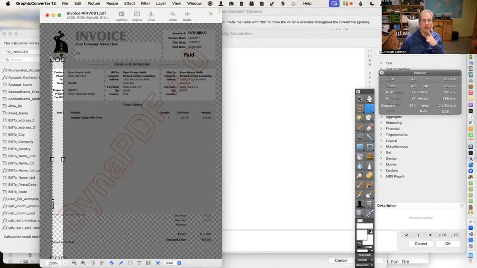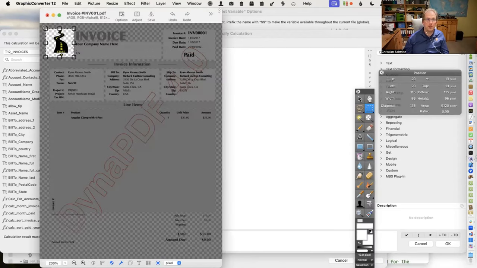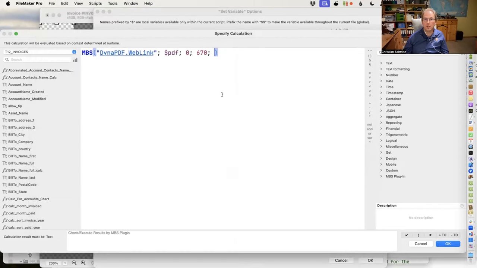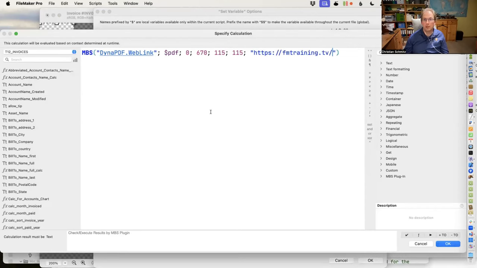So down at the bottom, I measure here in my little graphic converter. The height of my box is 669, okay, say 620. So this would be my coordinate from the bottom. Then I need a width and a height. A box would be about 115. Yeah, 115. And we need a link. If we would know our website, we can put in a link.